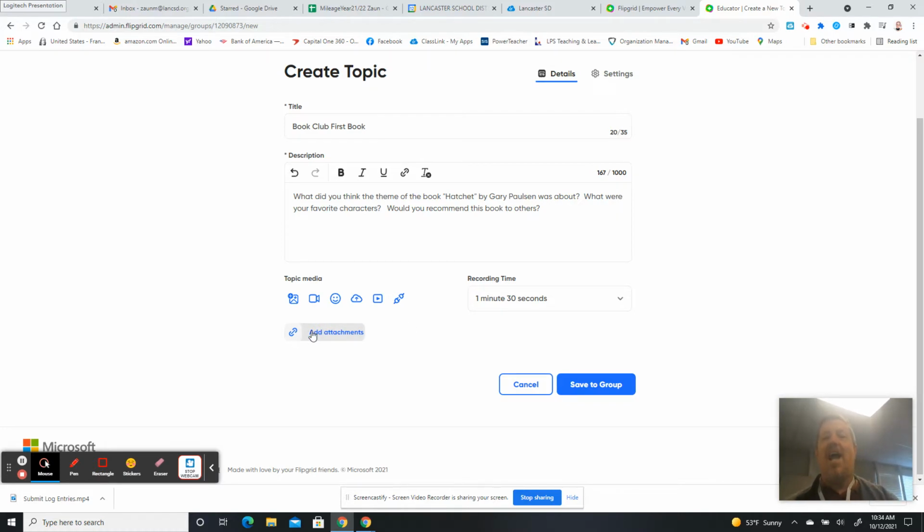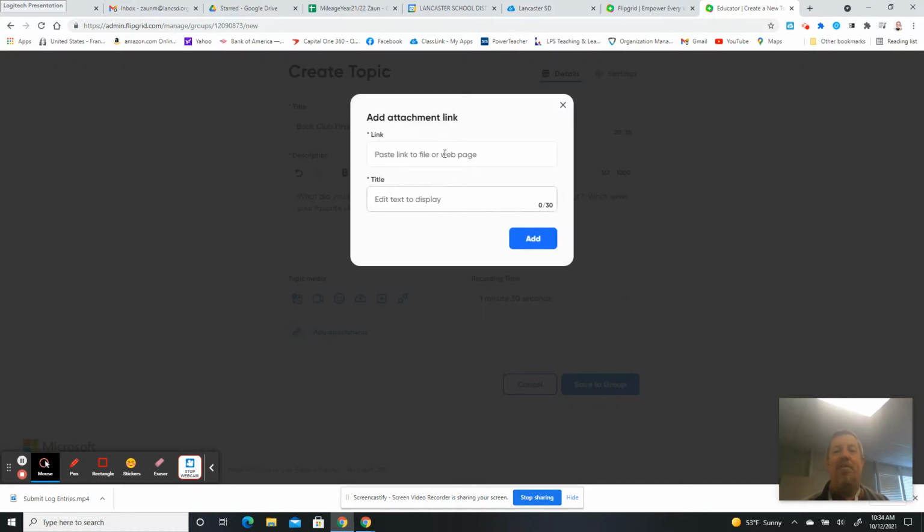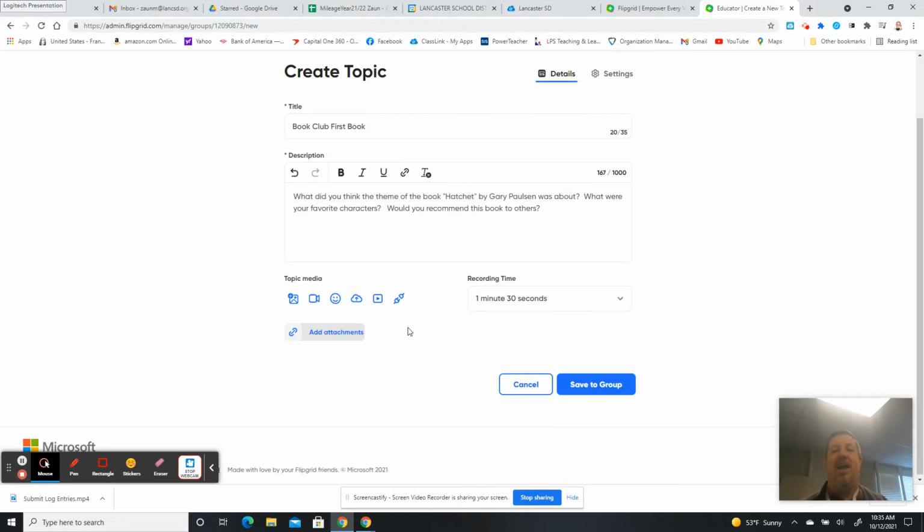You can add attachments. So if I want them to add an attachment, I can link to that. So I can link to a Google Doc and put a title or a link to a Word doc or whatever I have in my drive and have them read something ahead of time before they go and respond. I can link to a web page, things I want them to read before they go and respond. So it gives me a lot of different options as far as what I want to do in my topics.